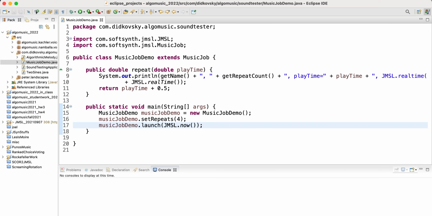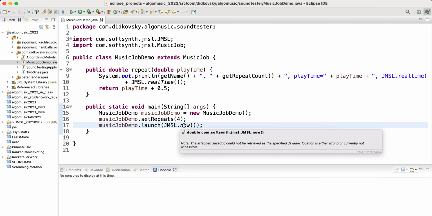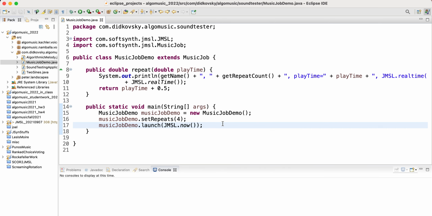Launch requires a timestamp. So JMSL has a static method called now, which consults the system clock and adds a little something called advance time, which we'll illustrate in just a second. Okay, let's run this.